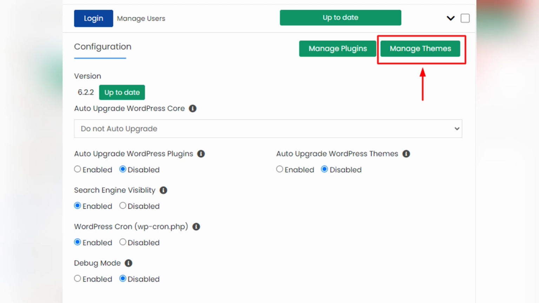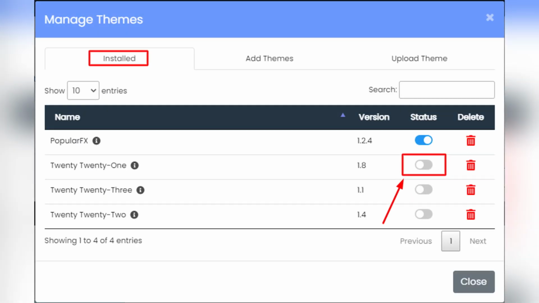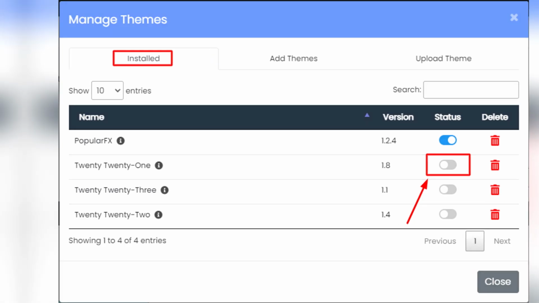Now, activate a theme. Find the theme you want to activate, then toggle the switch button beside it. Your current theme will be deactivated automatically and the new one becomes active.